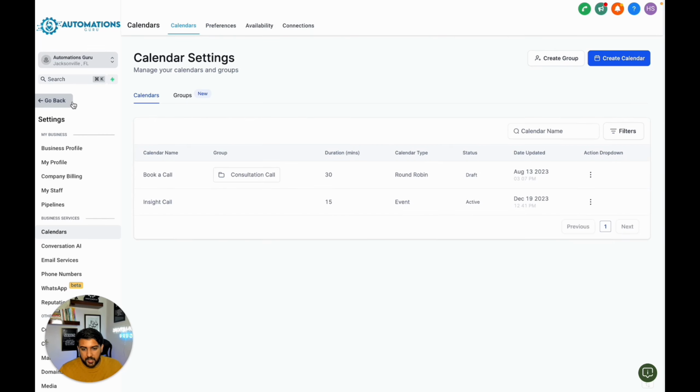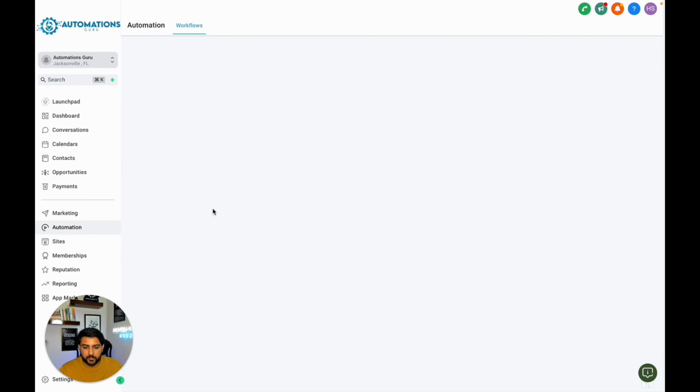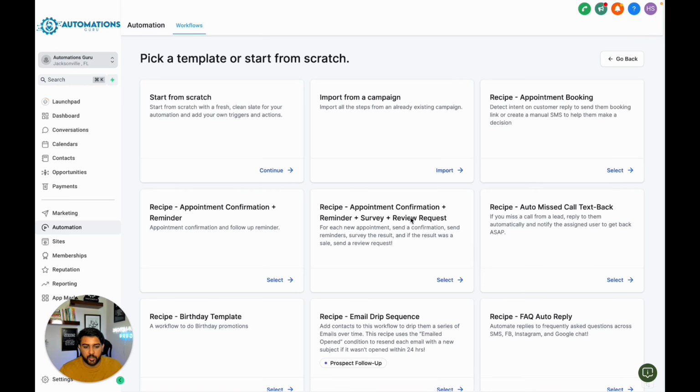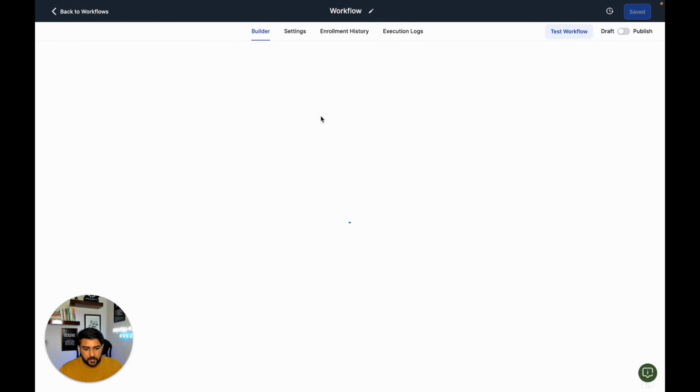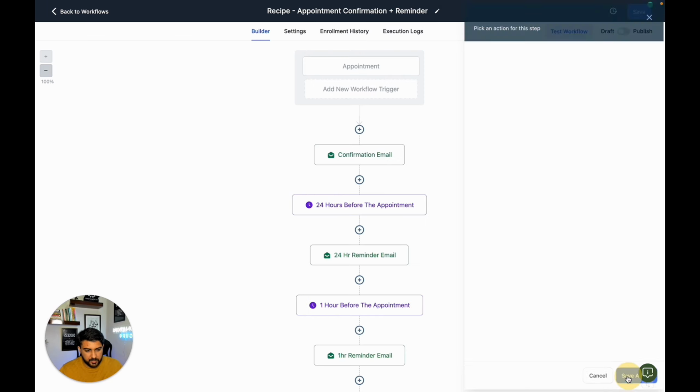After we do that, we just need to go back into automations. Now we have to create a second workflow, and it will be for our appointment reminders. Here I'm going to use this recipe for appointment confirmation and reminders. So let's use that, and we just need to define our calendar here: we add a filter in calendar, select our calendar, and save that trigger.